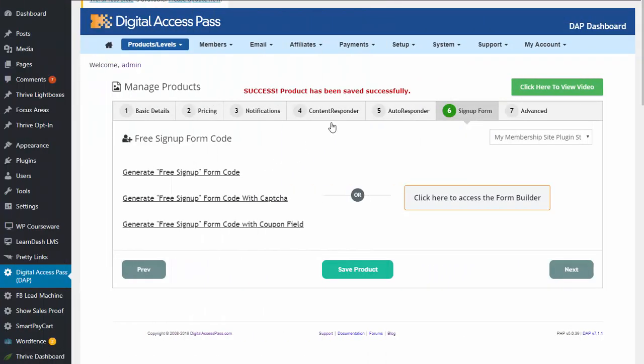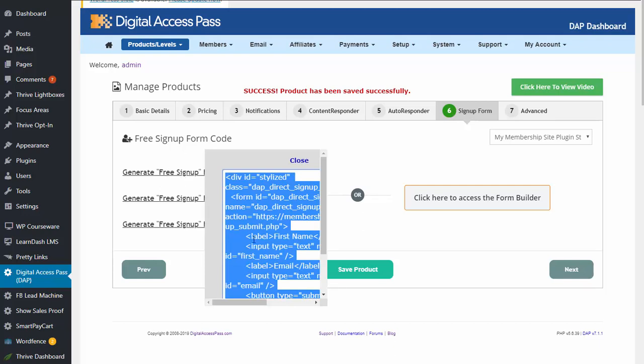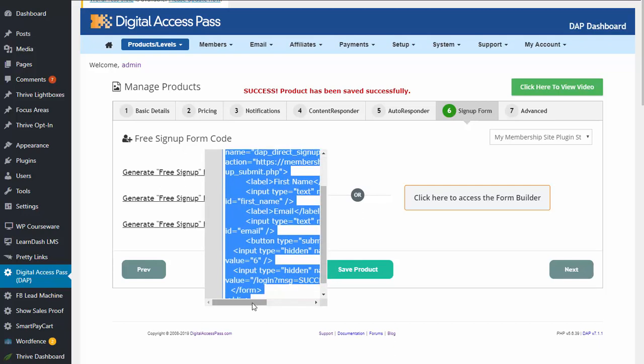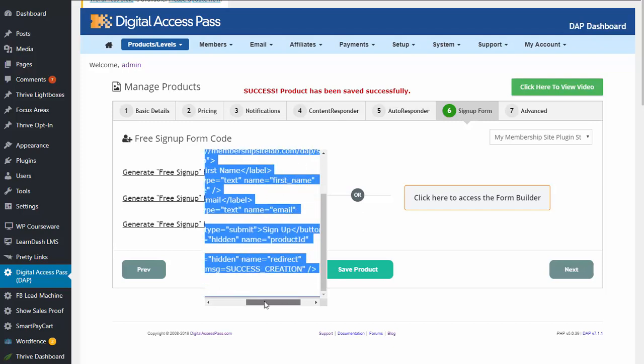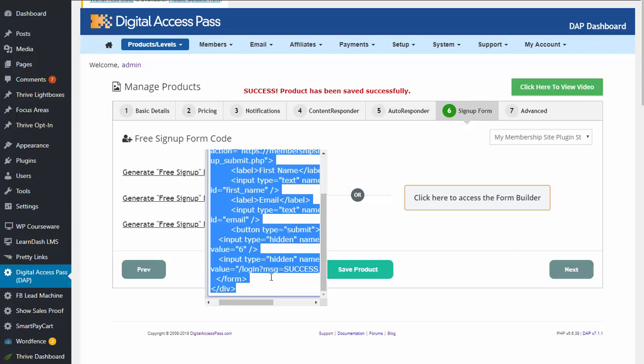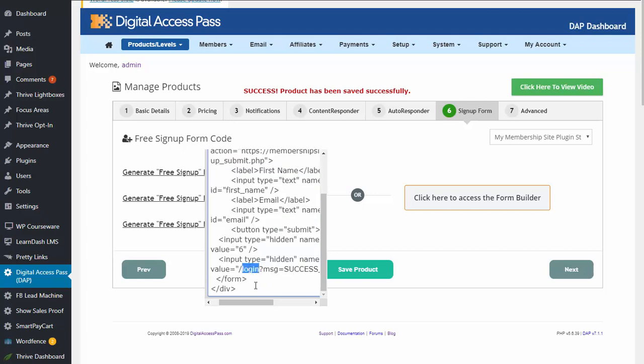Now let's take a look at the different ways in which you can get users to sign up to your free product. This is my free product, and this is the Sign Up Form tab of that free product. You can generate the sign up code here. Just click on this link and it will give you the sign up code. In this code, you will notice that there is a redirect tag. When you copy this, by default, you will see that it's set to send users to the login page. But if you want to change this, you can.